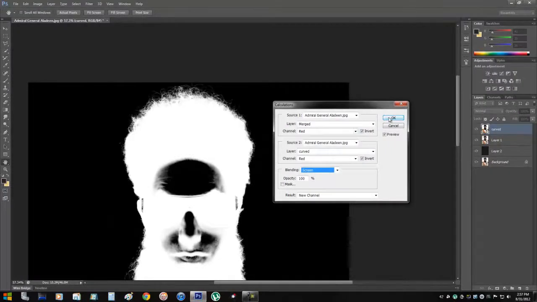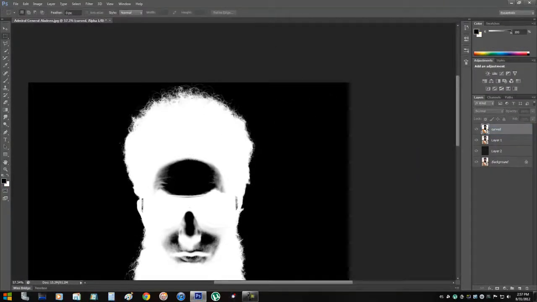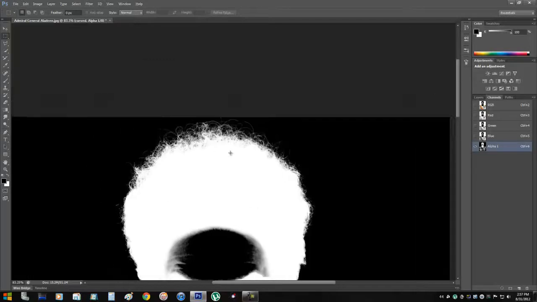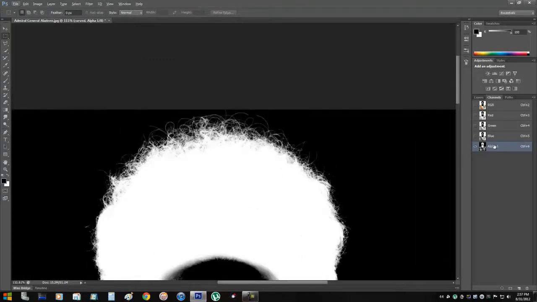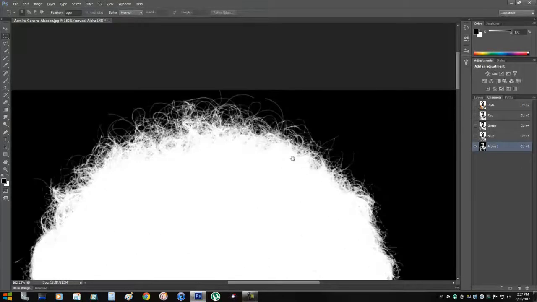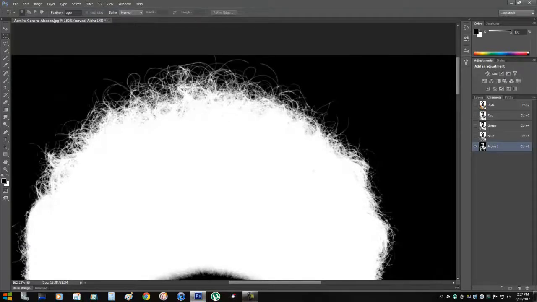So we're just gonna hit OK on that, and then once you hit OK, you want to go into the channels, because once you get done with the calculations and all the stuff that you chose, it creates an alpha. And an alpha is essentially a mask without actually having the mask. It's just setting you up for it.